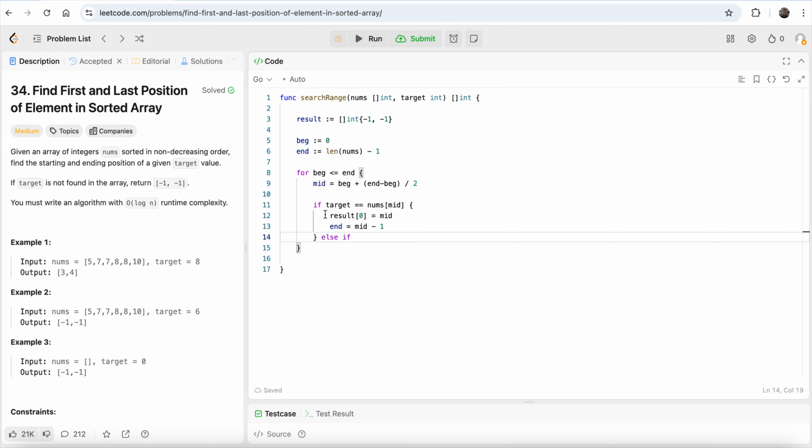Else, if you do not find it, then we check whether the target is less than nums[begin]. If the target is less than that, then again we search in the left side only. So in that case also I'll do the same thing, end equals mid minus one. Otherwise, else, begin equals mid plus one. That means go to the right side. So this is the search.